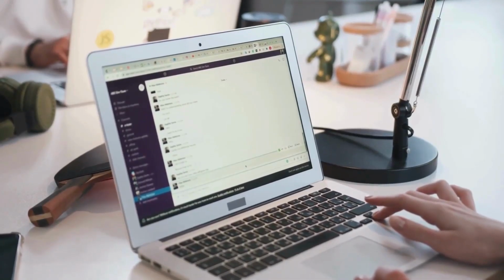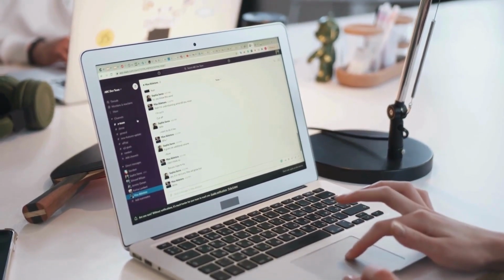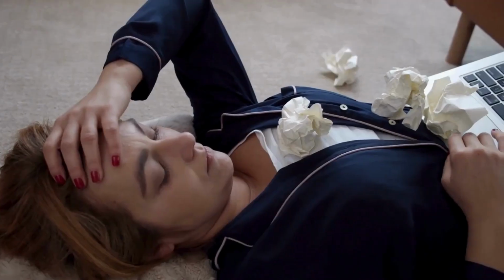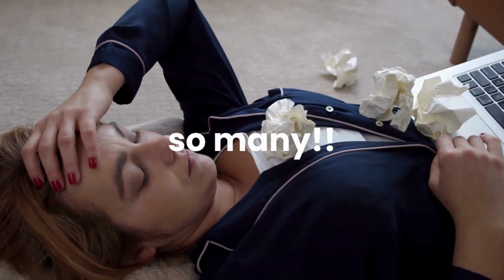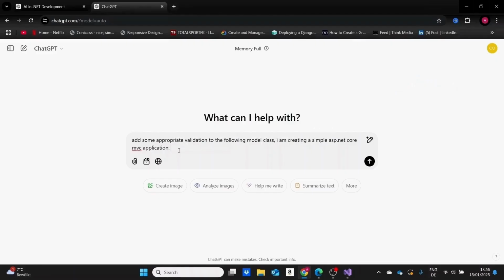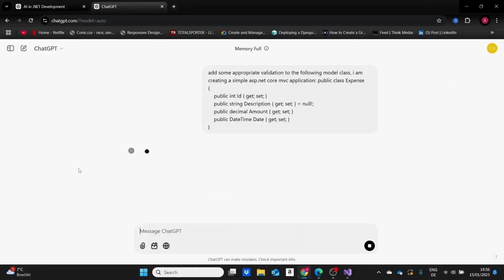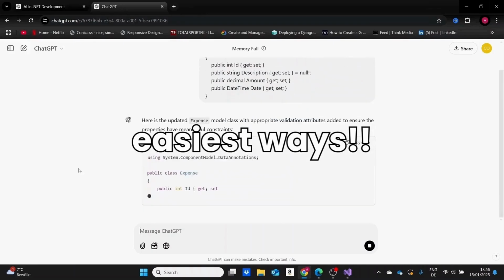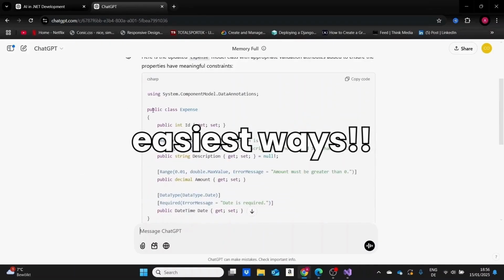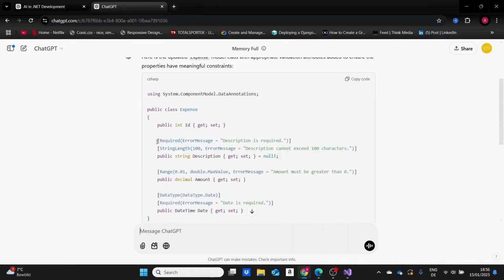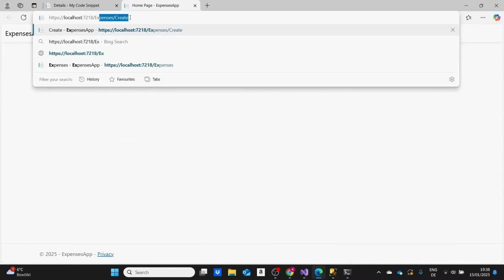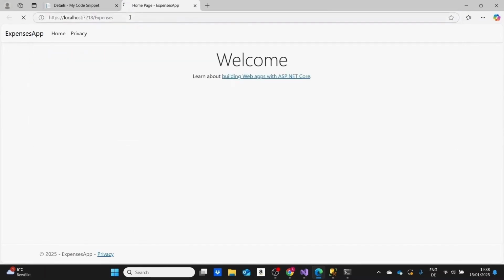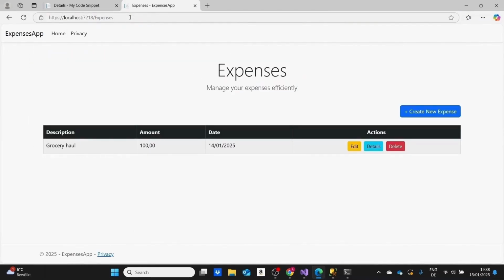Do you feel like there are different parts of your applications that need to be adjusted, but you keep avoiding them because there are just so many? Well, in this video, I'm going to show you some of the best and easiest ways to use AI to do a lot of the work for you and improve your .NET projects. We'll build an expense web application and explore how we can incorporate AI at every step of the way.